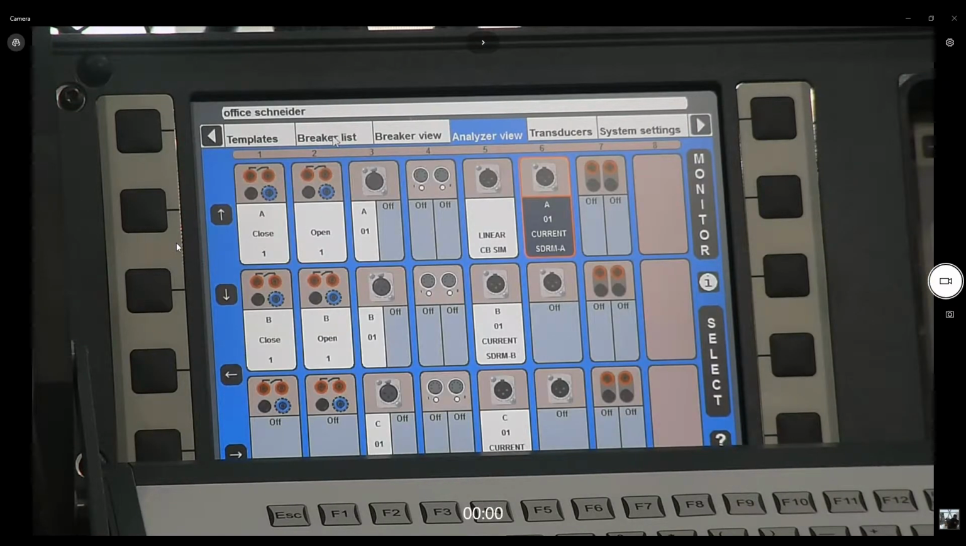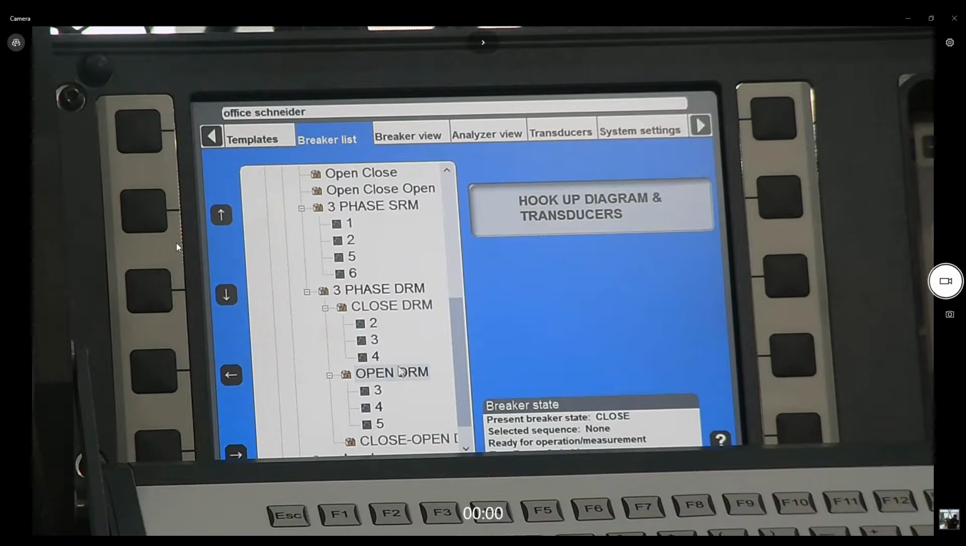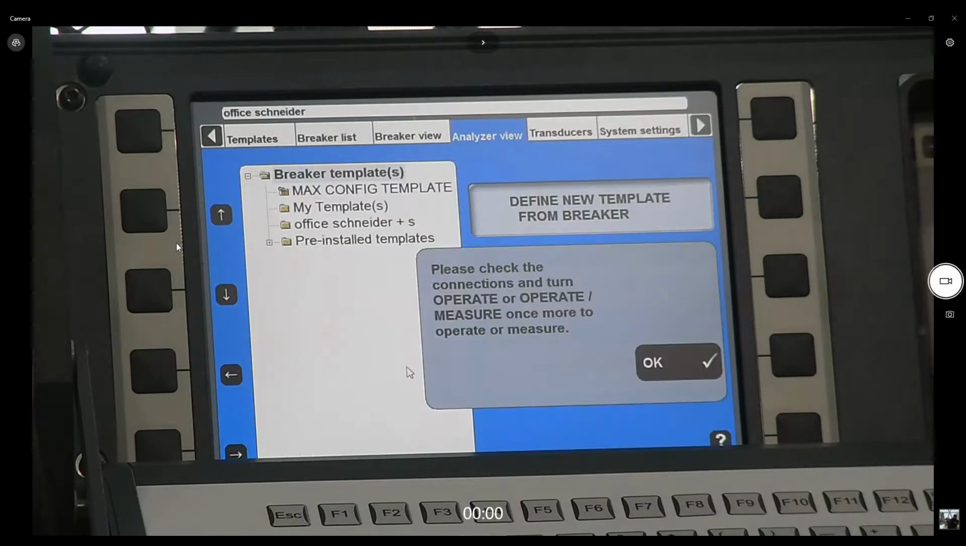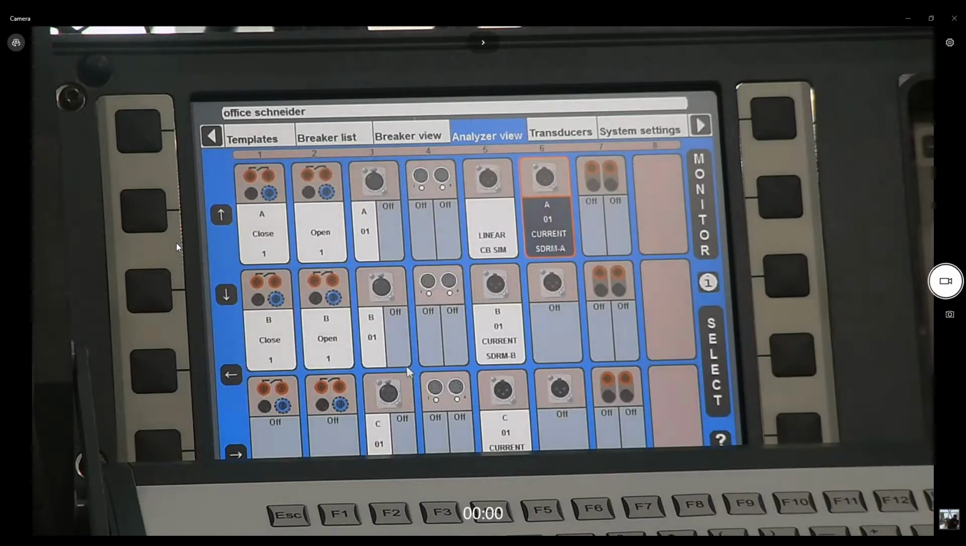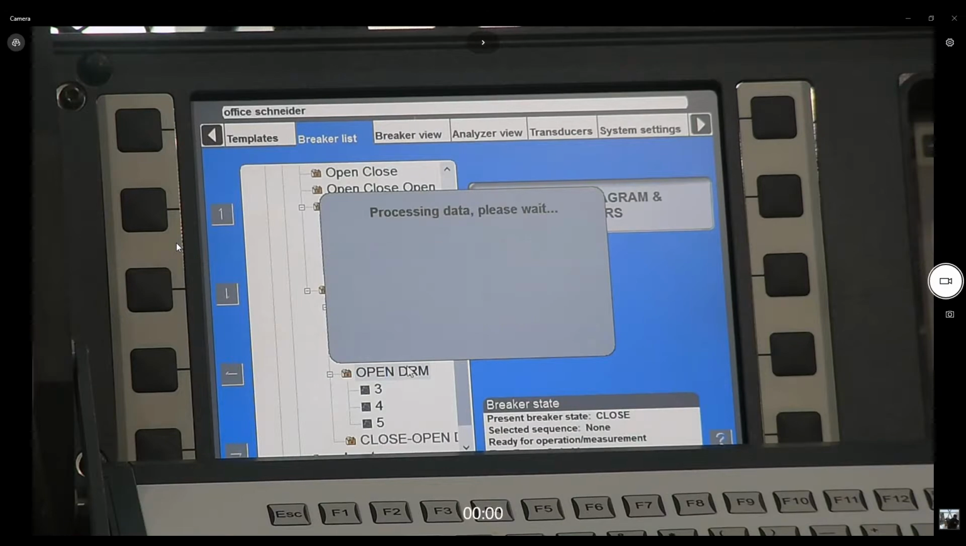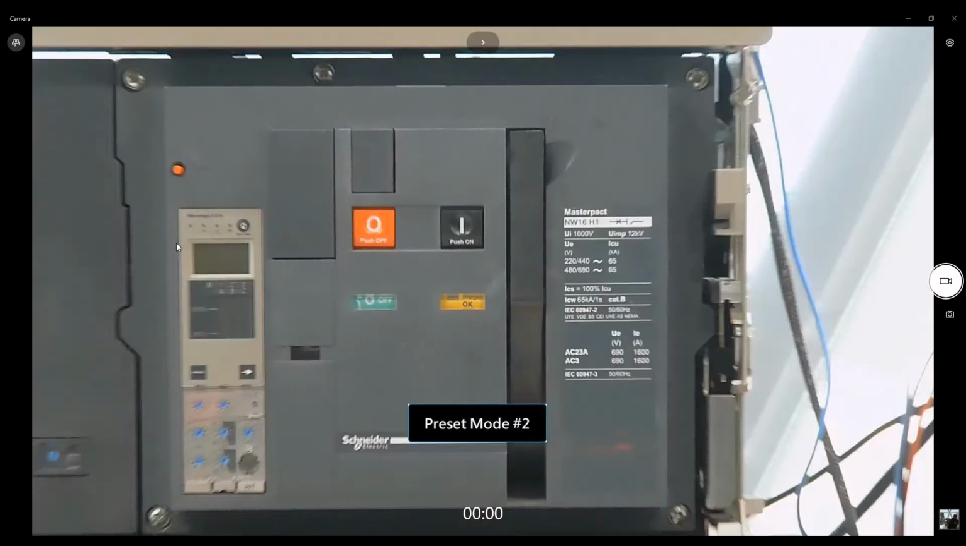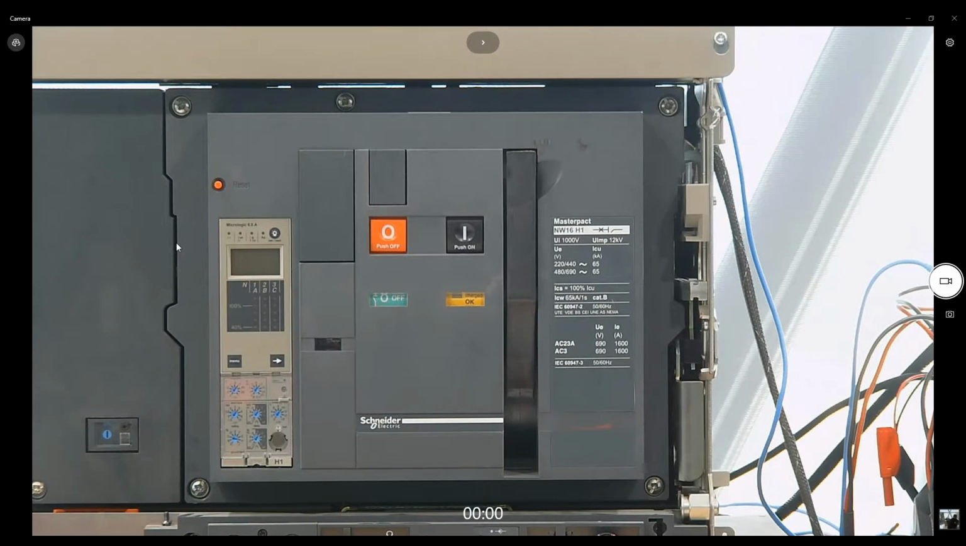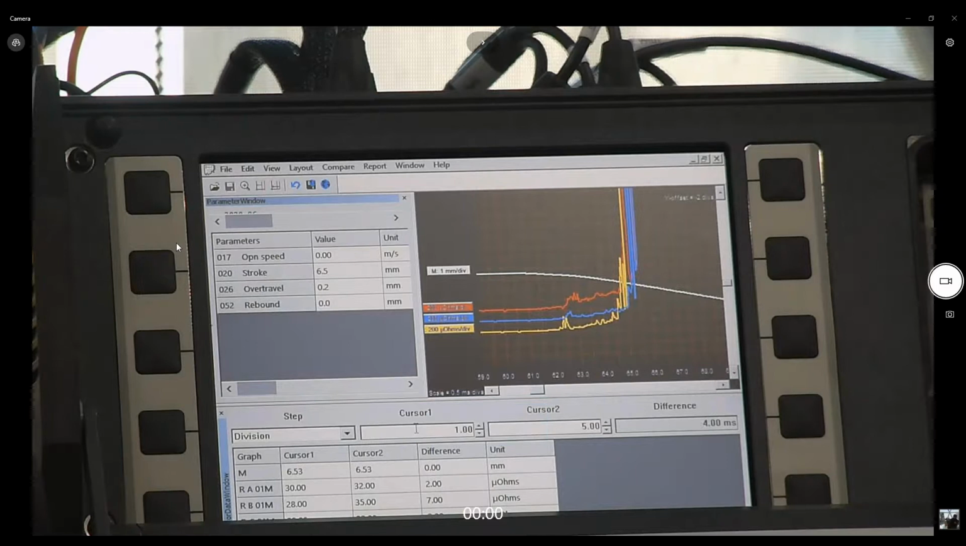So let's start and do a measurement in the open DRM. Now my breaker has opened. See that, the breaker board. You can see it's in the off position, open, and the resistance measurement value has been shown to me here.